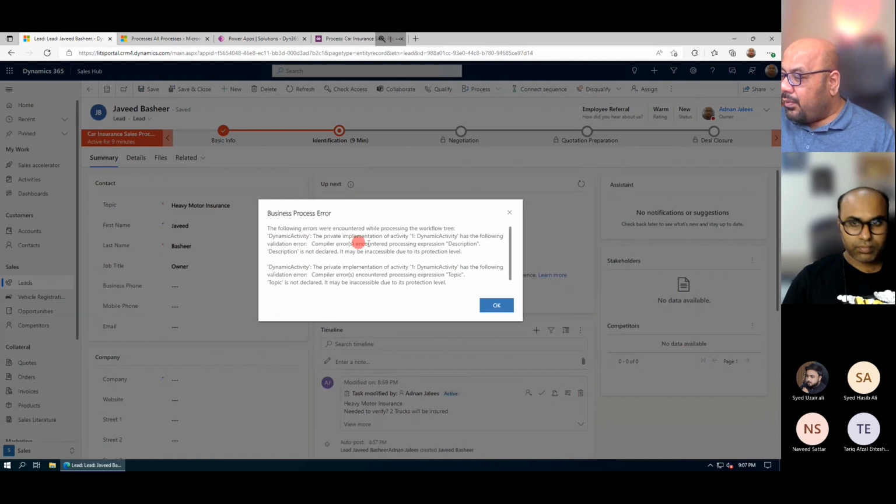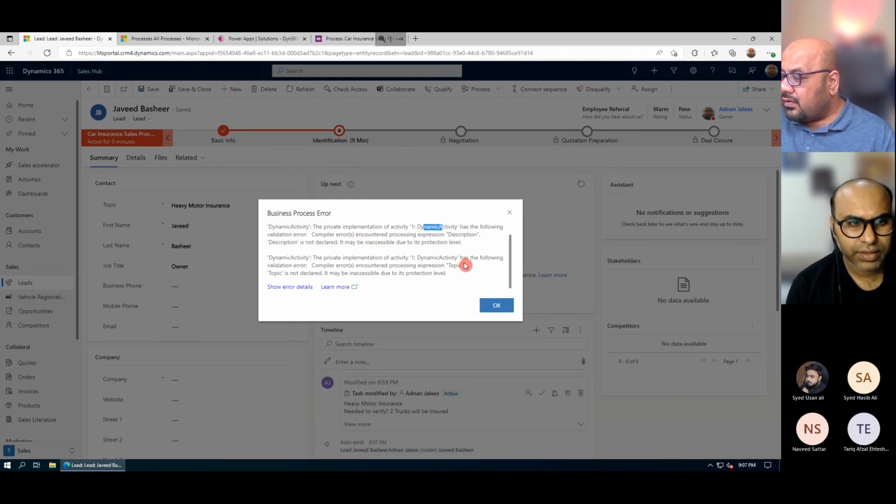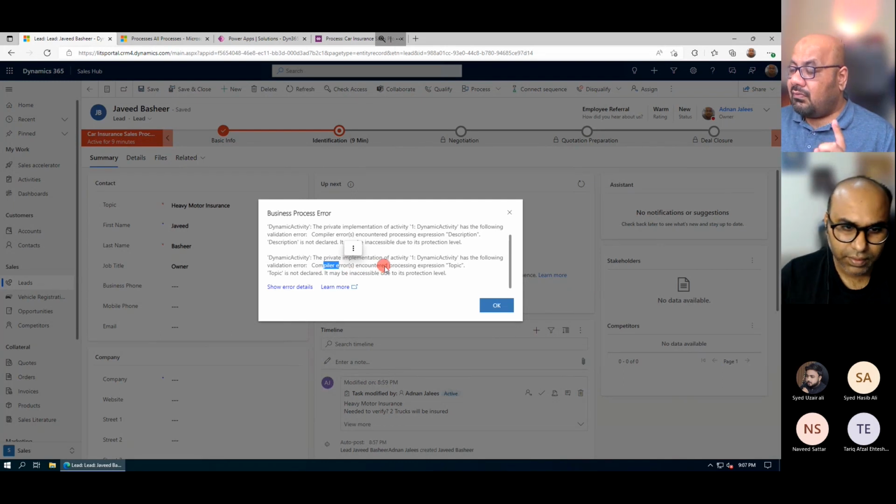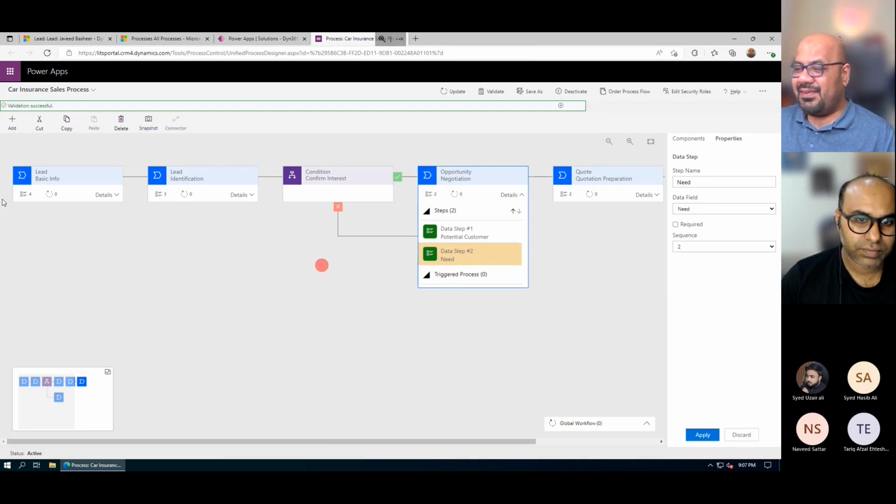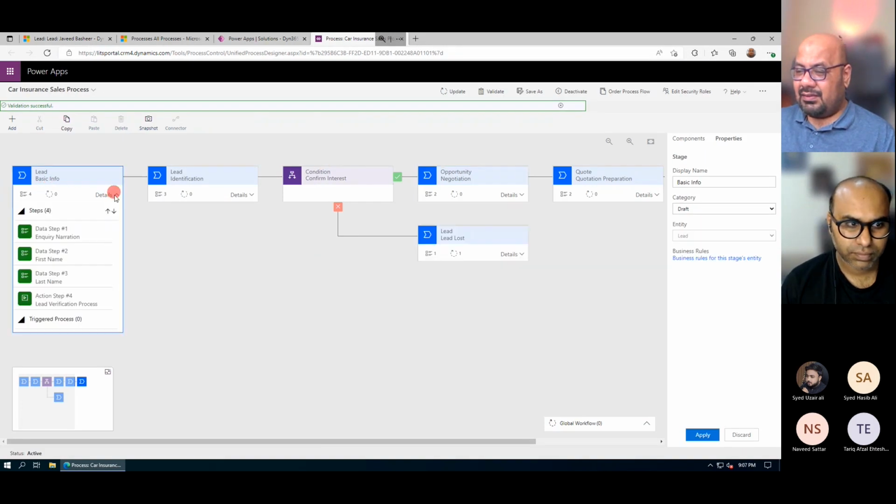Dynamic activity, private implementation of activity one. The dynamic activity has failed the validation, the compiler. So I think this might be on the lead first of all, the process, or otherwise it could be a plugin also. So that's fine. Maybe someone is testing, but I think they got the idea. It is causing from the particular action. So let me just try last one, then we will move to the next one.